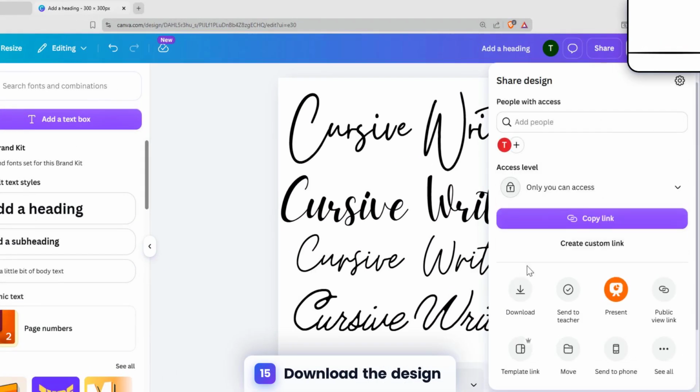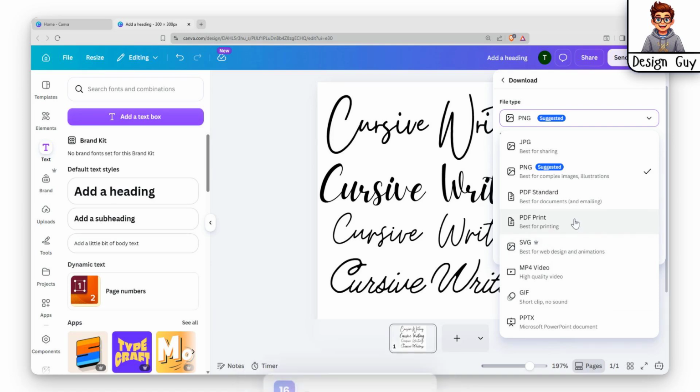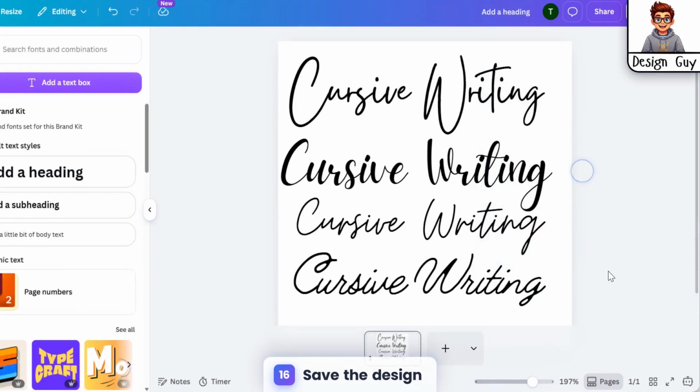After selecting your fonts, click Download and save the file to your desired location. Select PDF Print, choose PDF Standard, then click Download to save.